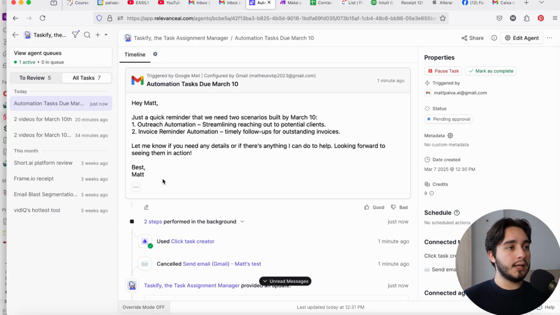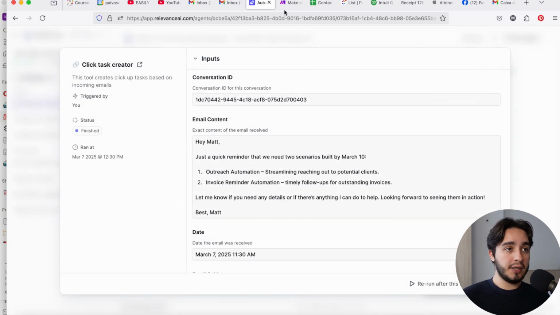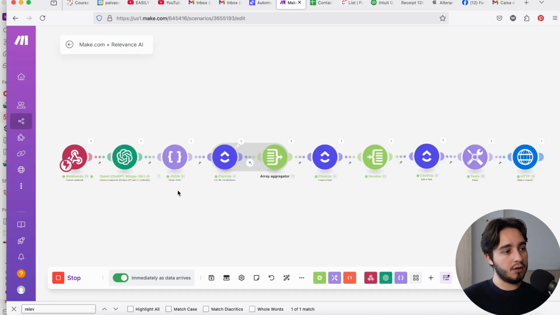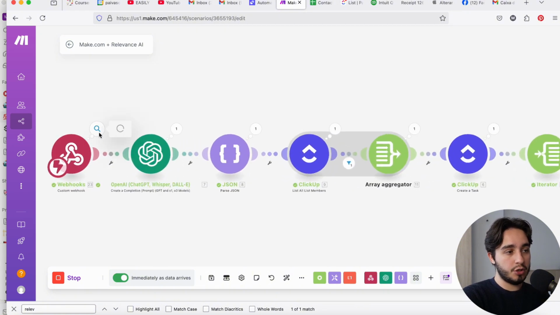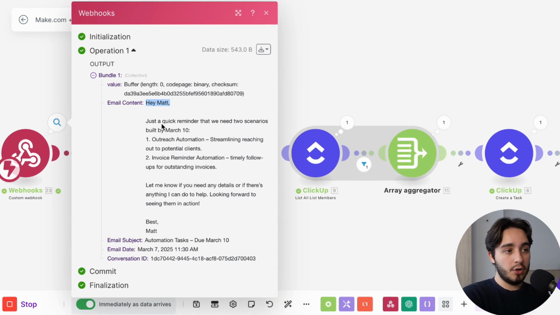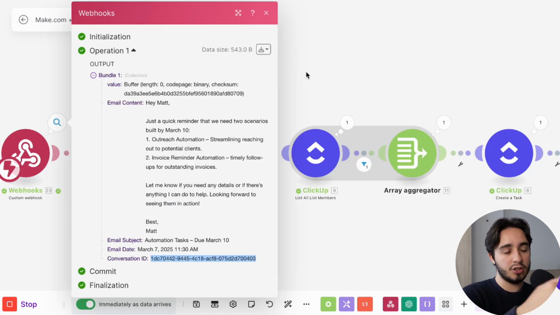So here we go. Our Taskify Relevance AI agent received the email that we sent to our inbox, and it already triggered our ClickUp task creator over here. Essentially what's happening in the background is that this automation in Make.com is getting triggered by this custom webhook over here. And what type of information do we receive? We receive the email content, the date that the email was sent, the subject line of that email, as well as the conversation ID of this conversation happening in the Relevance AI agent, not the automation.